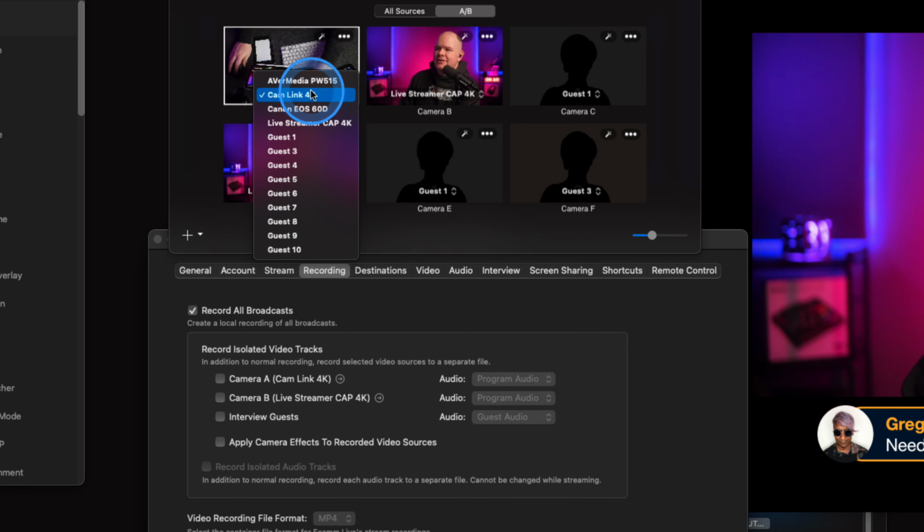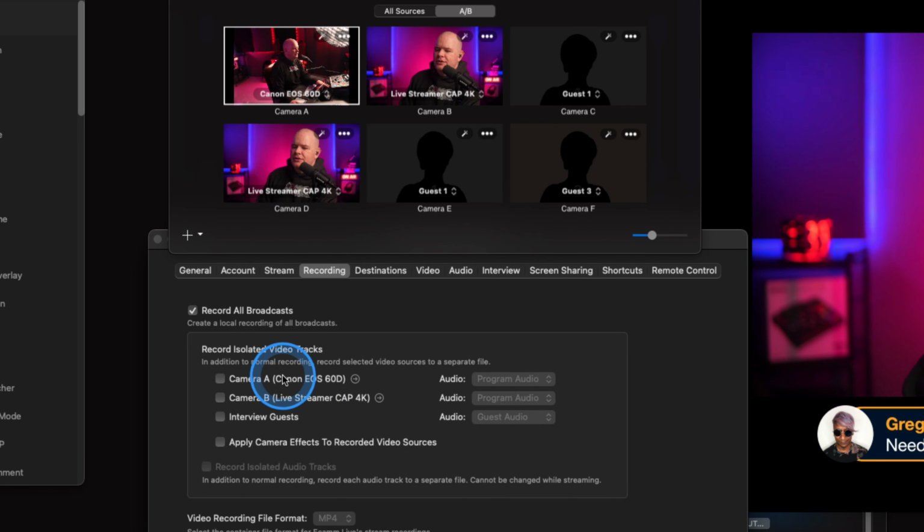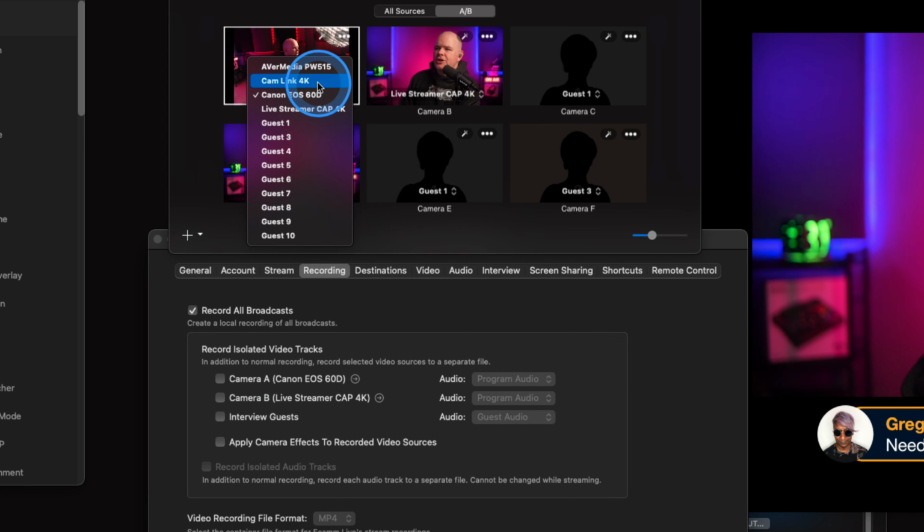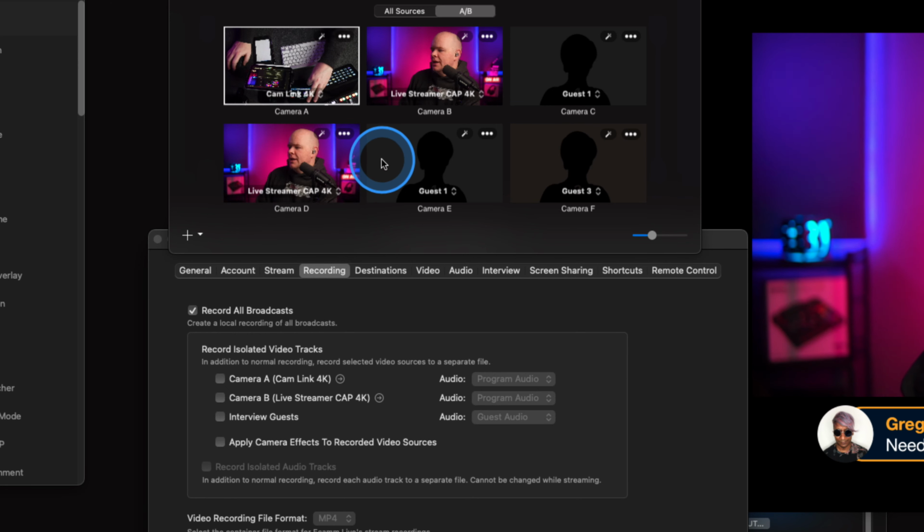If I select this other camera, for example, I'll change that to this one, you'll notice how it changes in there as well. So you can be sure which one you are indeed capturing. So that is the recording, that is the camera switcher and how that relates to the ISO.